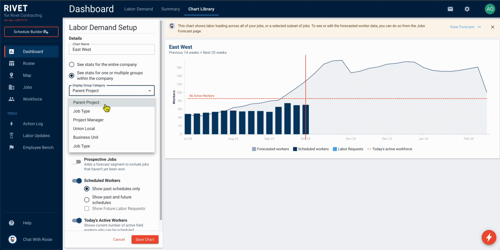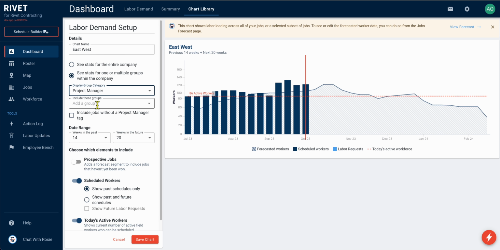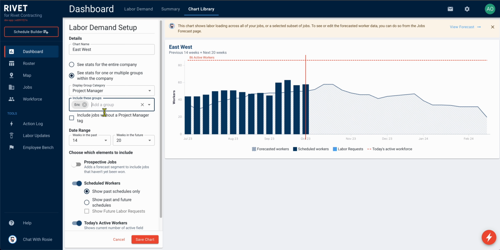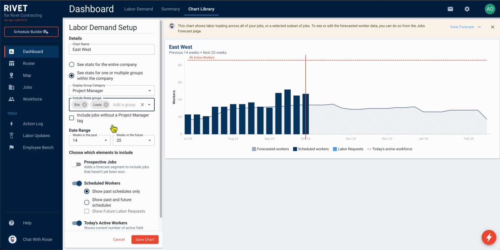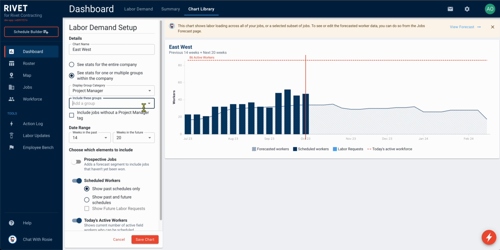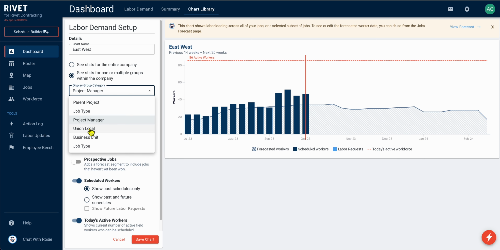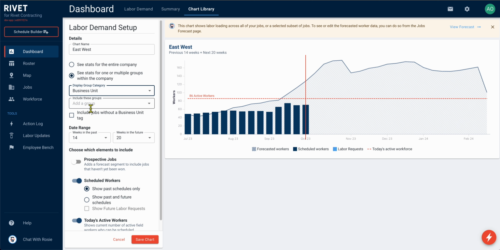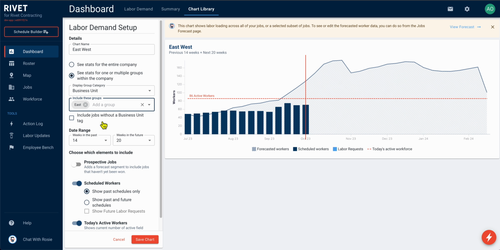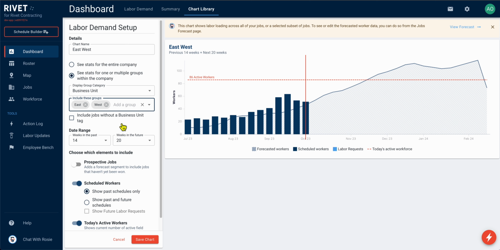Use cases for this function include the ability to display a labor chart for specific project managers, while excluding jobs managed by other project managers, or to create a labor chart for certain divisions within your organization. For example, if I wish to view the labor demand for jobs in the East and West divisions only, I can make that selection and save this chart for easy access in the future.